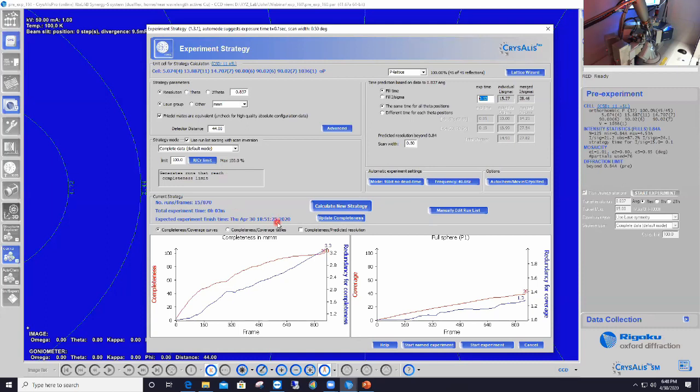So with all this information, you can basically even time your experiment, your data collection, to finish at a certain time. By the way, the exposure time here was estimated by CrysAlis Pro, but you can certainly move that or change that at will to have your data collection finish a bit earlier or a bit later. So I'm going to push start experiment now, and let me make one more comment too.